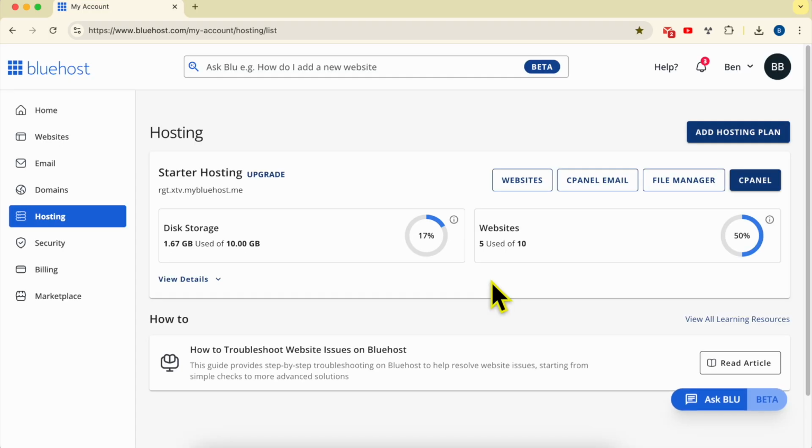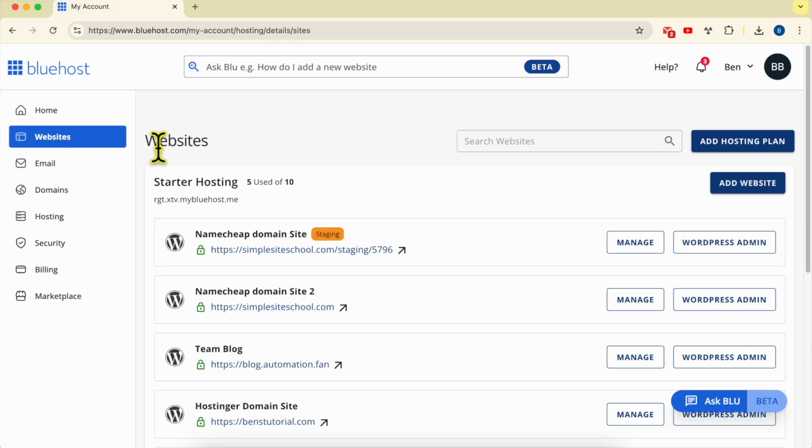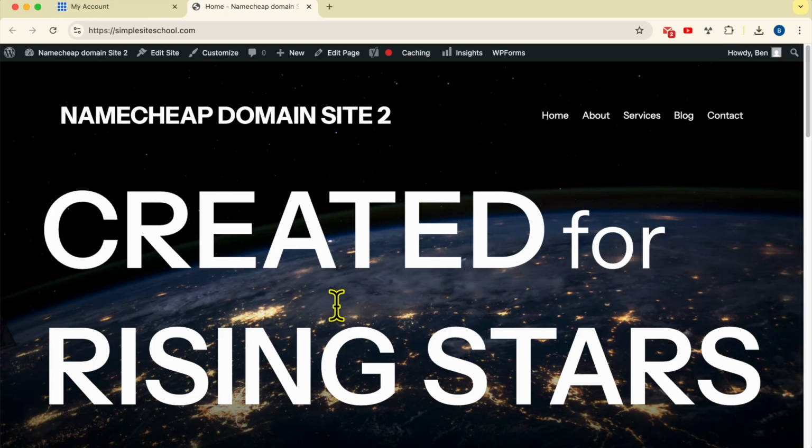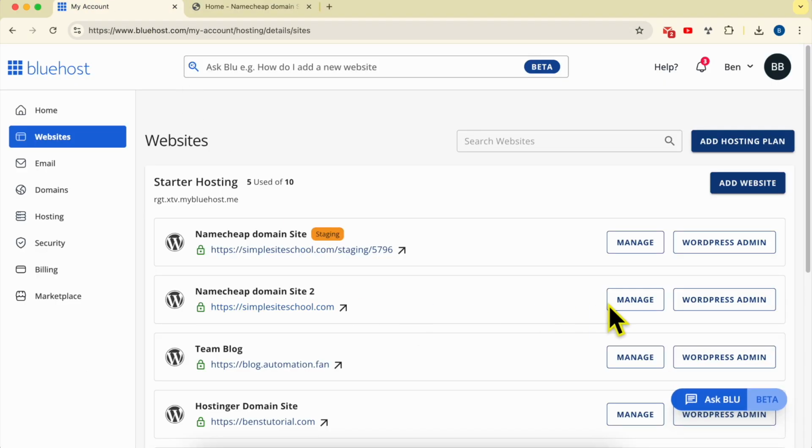First, log into your Bluehost account, then go to the websites page. On this page, you will see all the available WordPress websites on your hosting plan. And next to the WordPress website that you want to remove the installation on, click on this Manage button.